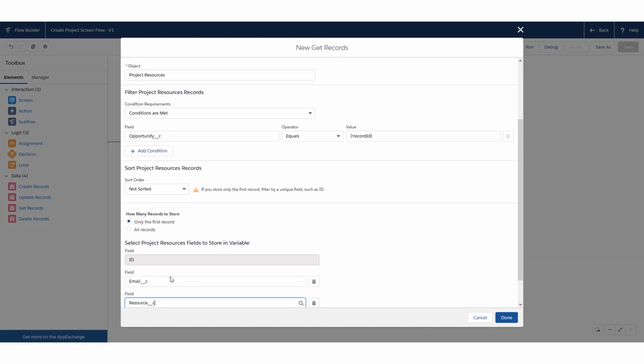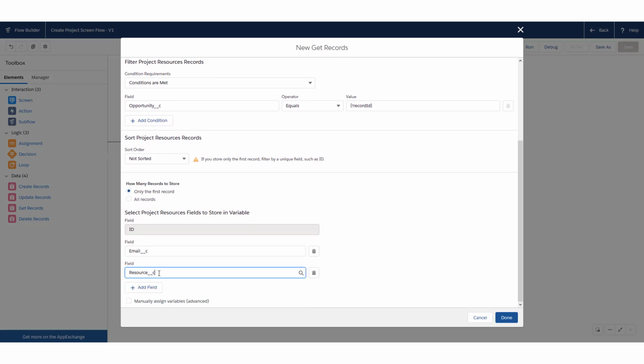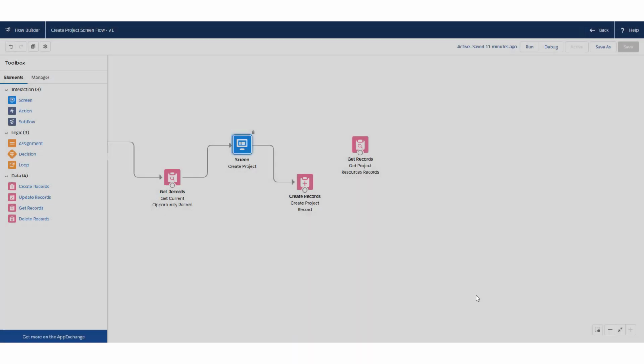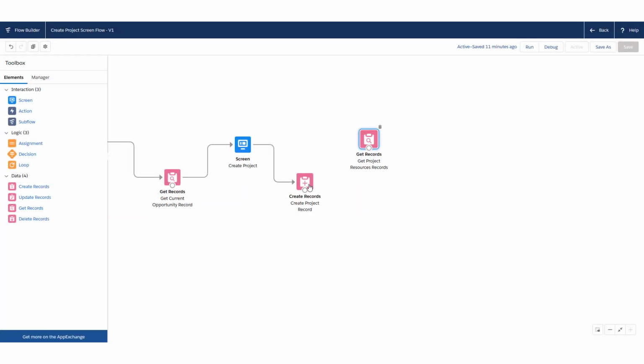We're going to be using this later on in the flow to assign our tasks whenever we create our task to that user ID. So they're going to be the assigned to users. I believe these are the only two fields we're going to need to store in the variable. So let's go ahead and click on done. Once again, we want to add this to the flow path. So I'm going to click and drag.